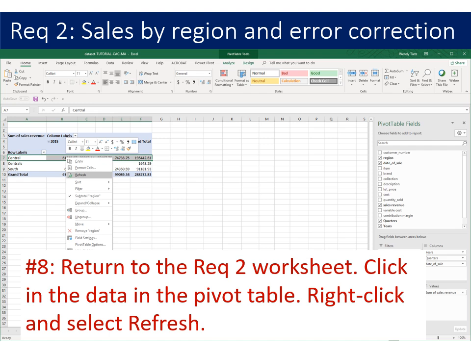For the next step, return to the Requirement 2 worksheet. Click in the data in the pivot table. Right-click and select Refresh. This process should update the pivot table so the errors you corrected are no longer in the pivot table.